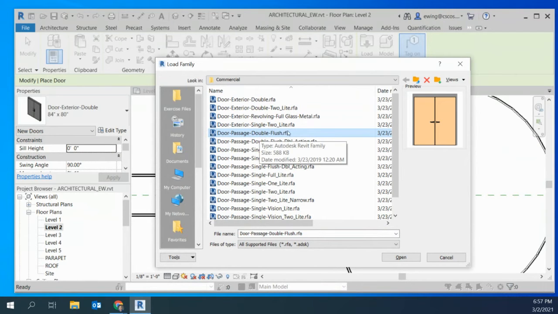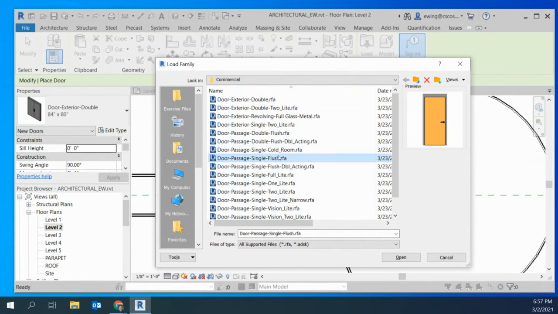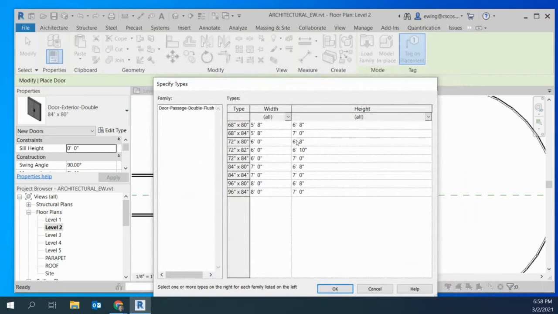Remember, this time we only have 8 feet, so we're probably going to want to get a 6-foot door in there. So Door, Passage, Double Flush, or whatever you want. I don't care. It's your door. I'm grabbing Door, Passage, Double Flush. I'm going to click Open. Okay, so let's grab 72 by 84. Yeah, that gives us a foot because we're going to put an 8-foot ceiling in there in a minute. 72 by 84 gives us a foot on each side for that corridor, right? 72 by 84, I'm going to click OK.